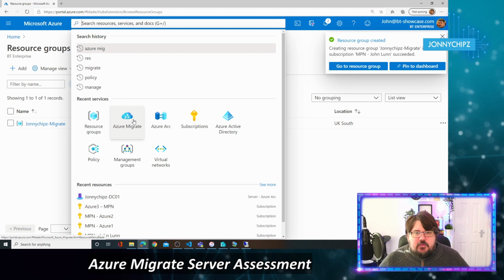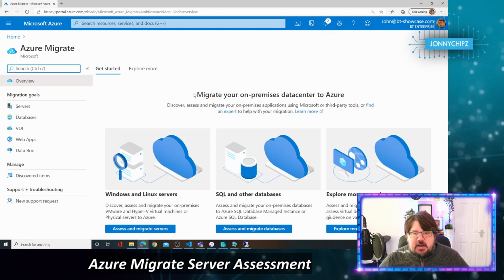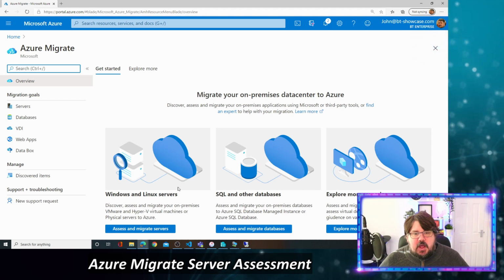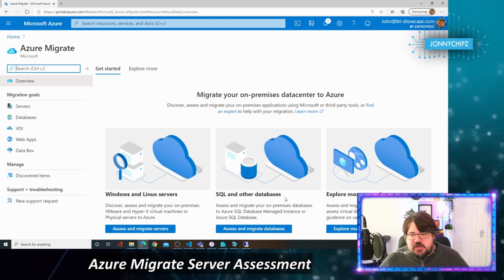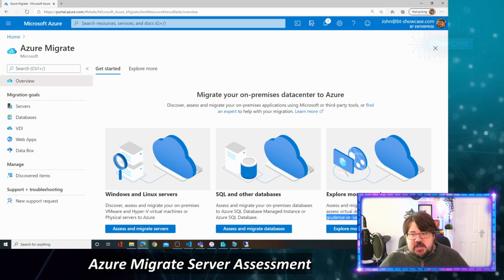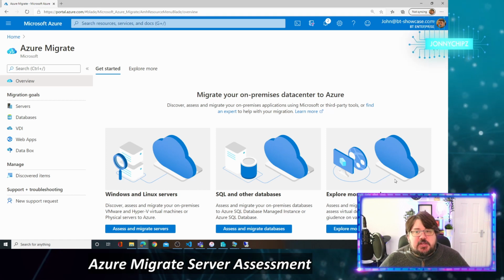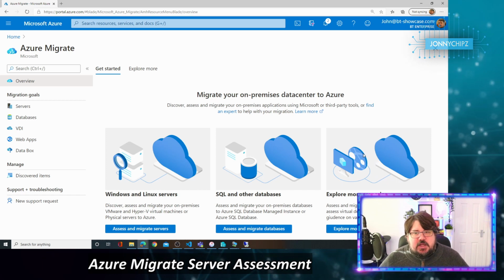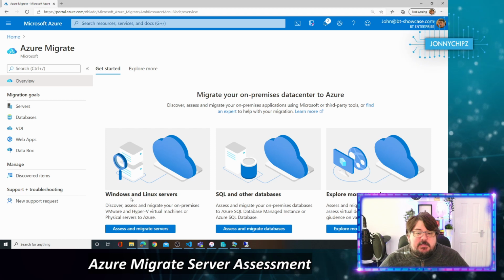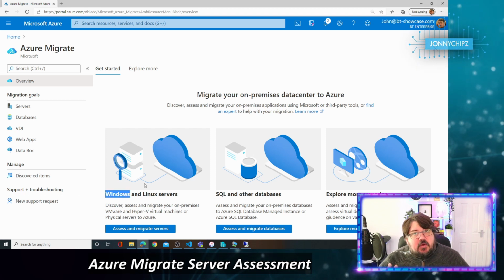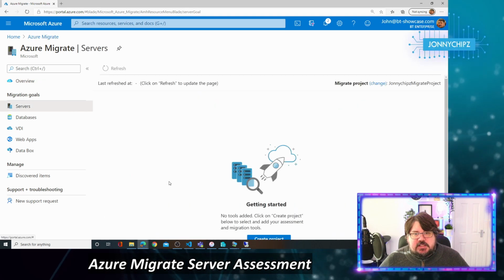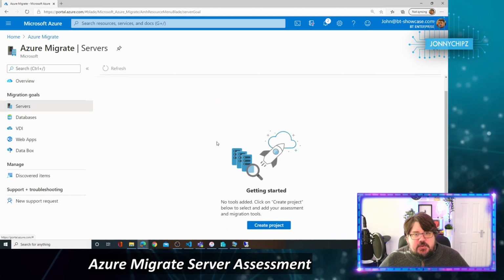If we head on over to the Azure Migrate pane, we can see that Azure Migrate gives us a number of different options. We can look at servers, we can look at SQL and other databases. And there's more scenarios as well, including things like VDI and various other migration activities. But for now, we're going to start straightforward and simple. We're going to focus on the Windows and Linux servers, and in particular the Windows servers. I've got those two servers running locally at the moment.